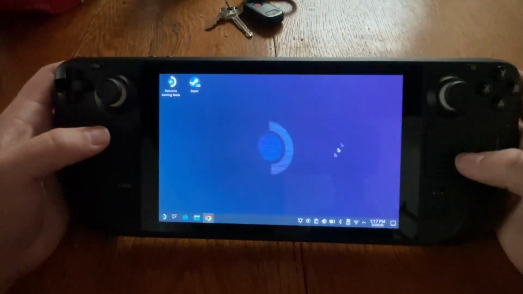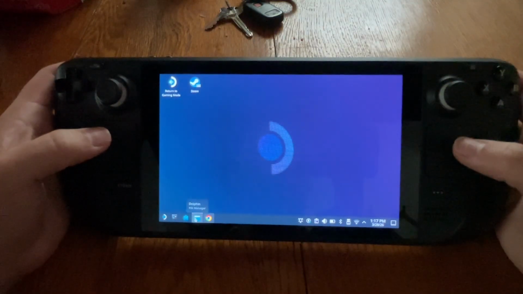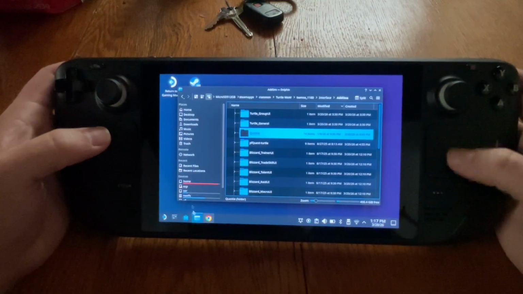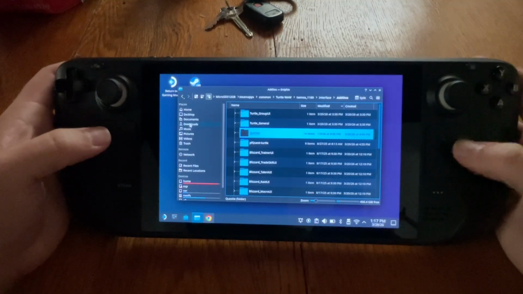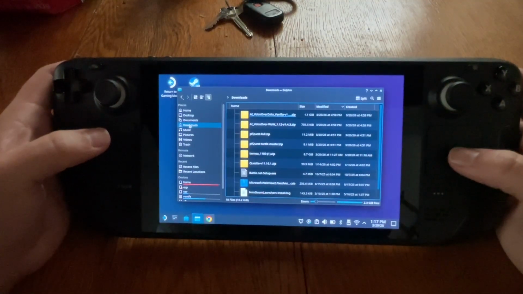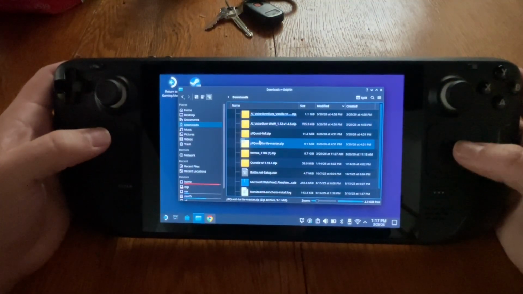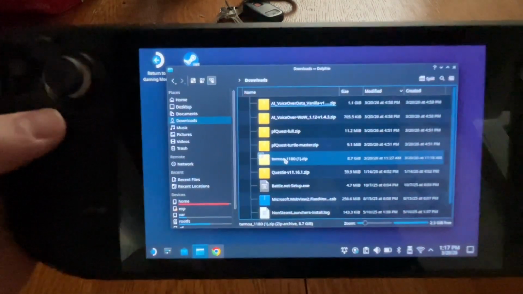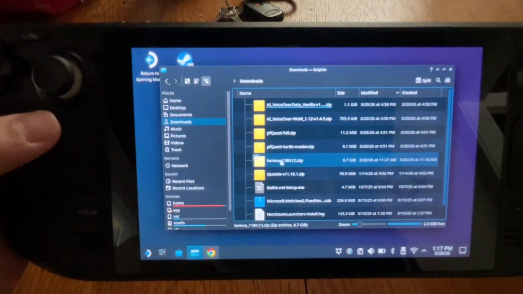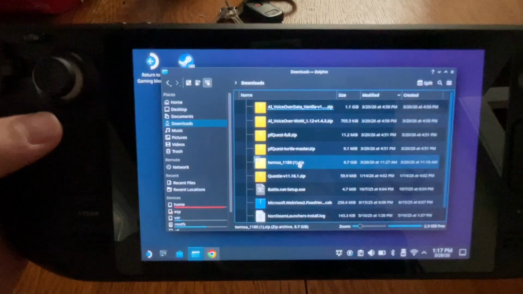Once you download that, it's an 8 gig download, so it'll take a while, but it should go right to your downloads folder, which you can find there. It should be this twmoa.zip file, whatever it is. That's your Turtle WoW client that you just downloaded.